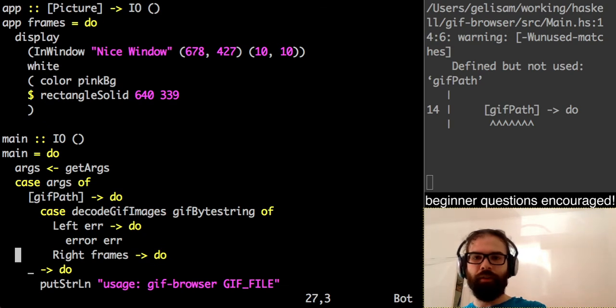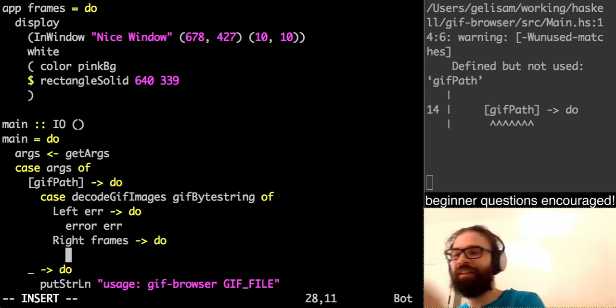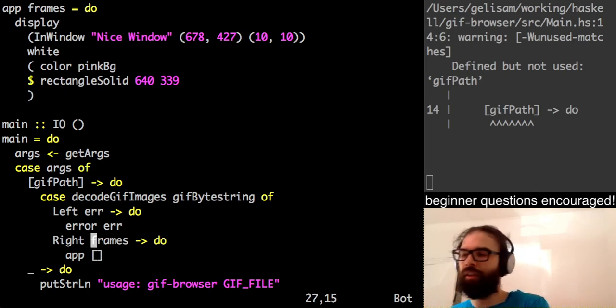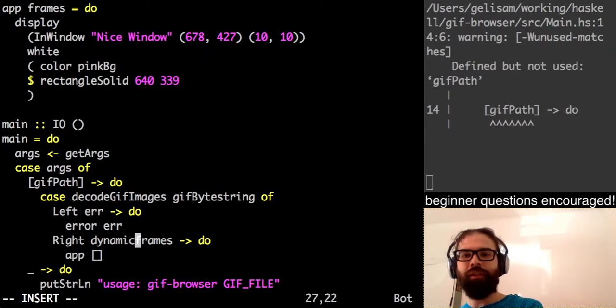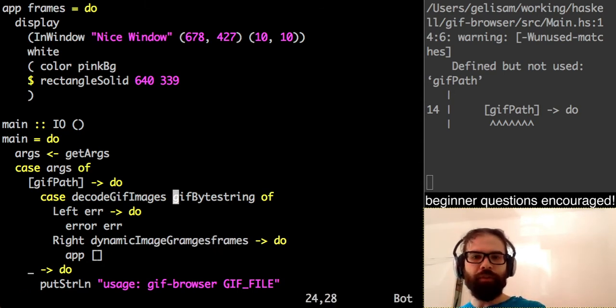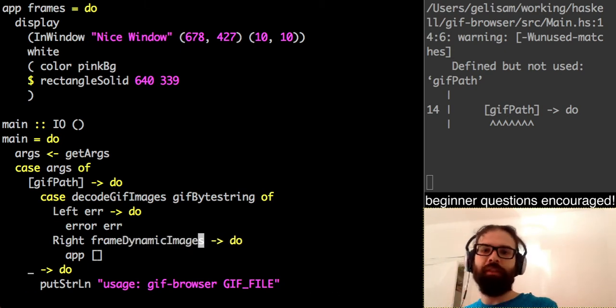And how do I turn those frames into, well, I'm getting ahead of myself. I haven't even decoded the byte string. So I'll call app with the frames once I have them. Currently I'll give it the empty list, just so that I don't have to worry about converting the dynamic image frames. Well, here I've used the opposite convention: GIF byte string, the thing that it is, and then the type. So I guess frames in frame dynamic images. There we go, curl at the end.